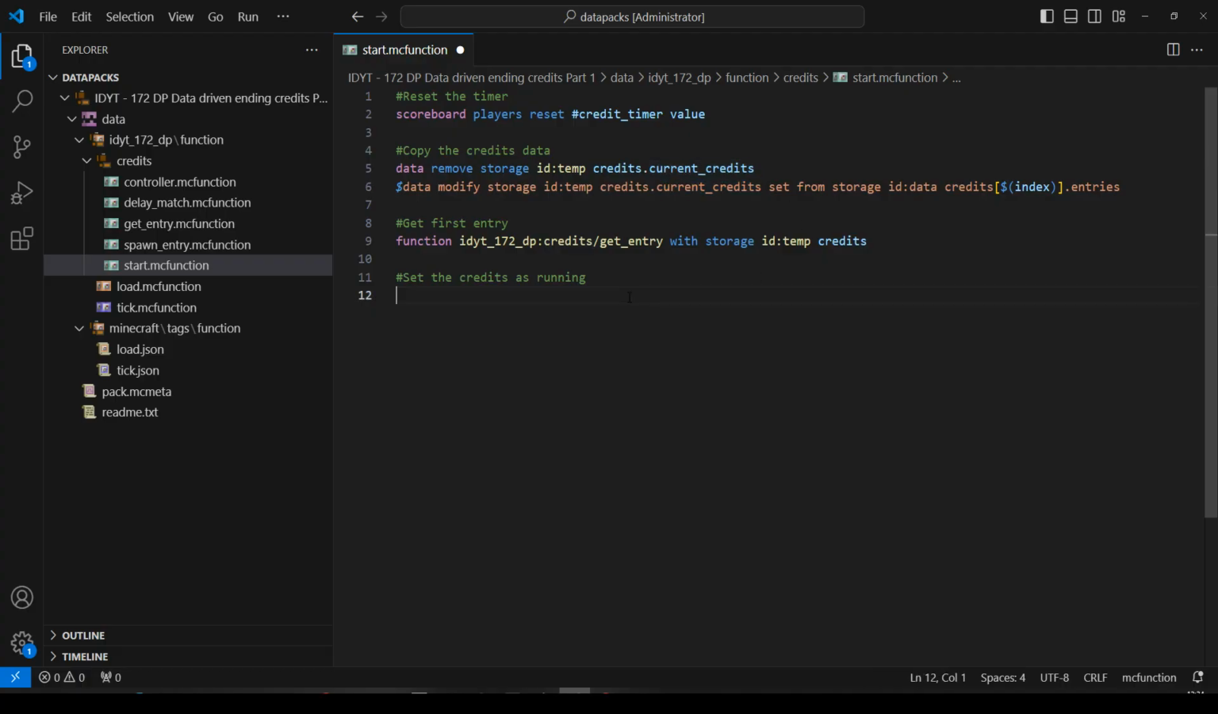The reason I've done that is because I might want to save lots of temporary stuff. So I might save current credits, current index, my name, my shopping list. And then if I want to remove them, I'd have to do data remove ID temp, current index, my shop. I'd have to do them all separately. But if I put them all inside credits, I can just do data remove credits. Let's save that.